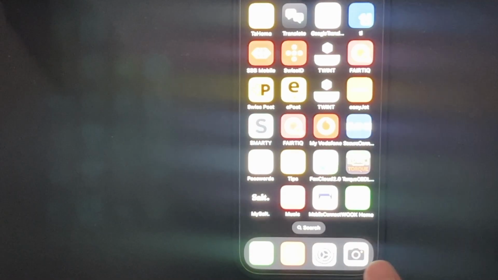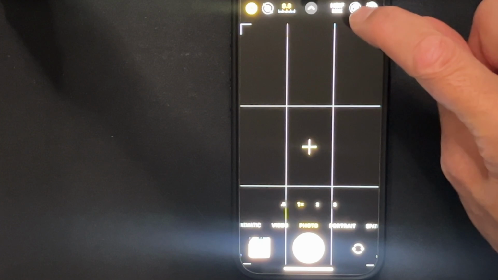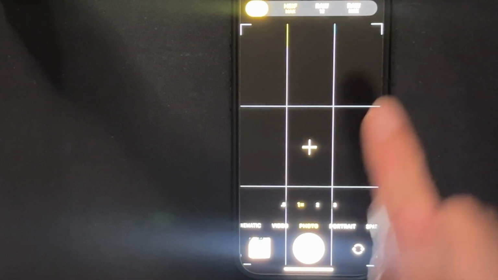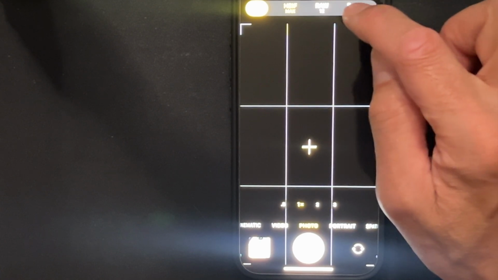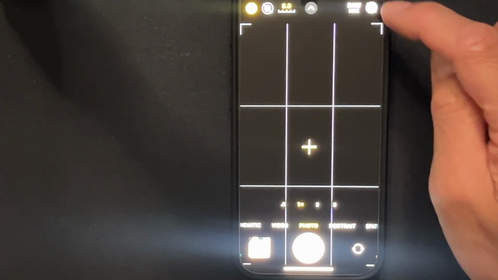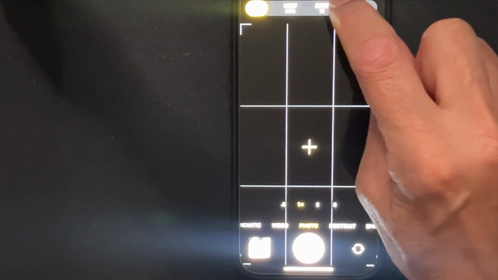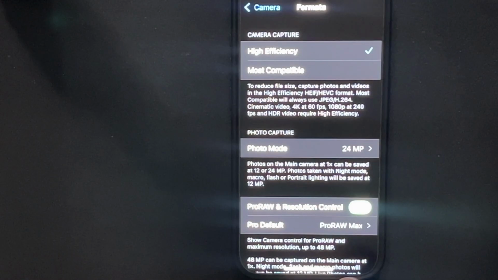If I then go back to the home screen and press on my camera app, you'll see I've got HEIF Max up here. If I hold down on that, I've got choices between HEIF Max and RAW Max. If I click on RAW Max, for example, that sets the format for my camera app to take RAW Max photographs. And if I hold on the button and then go back to HEIF Max, we're now saving in HEIF format.